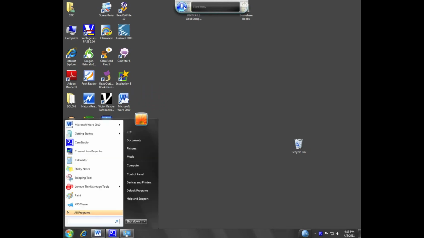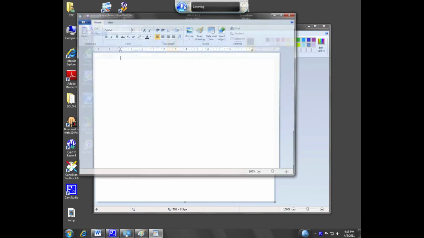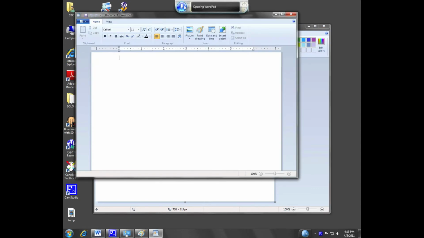Start menu. Paint. As you could, I'll turn it off so I can talk. As you can see, it opened up a program. I could also start other programs by their name. Start WordPad. There you see the WordPad came up.